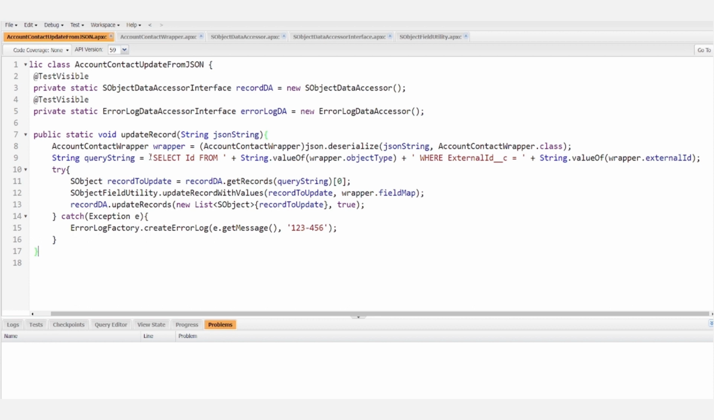But the other small note to make is it's important to make sure that we use these string.valueOfs here, because that can help protect against a SOQL injection.